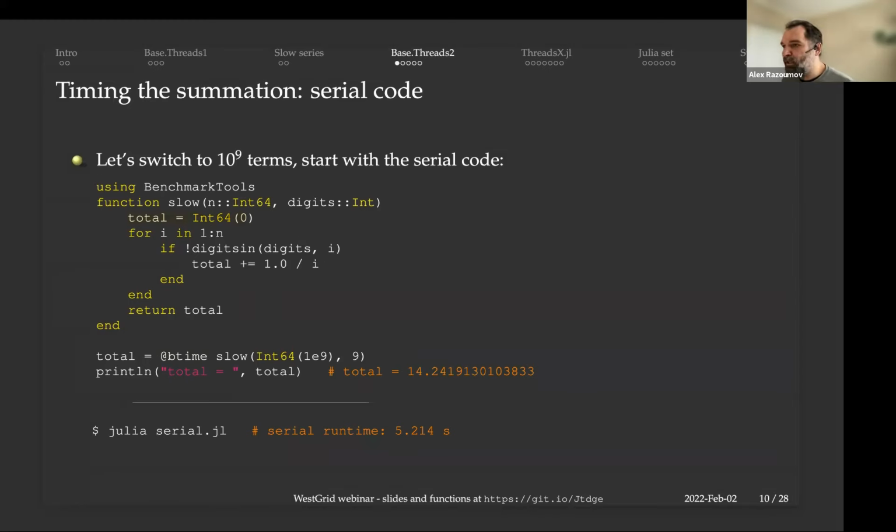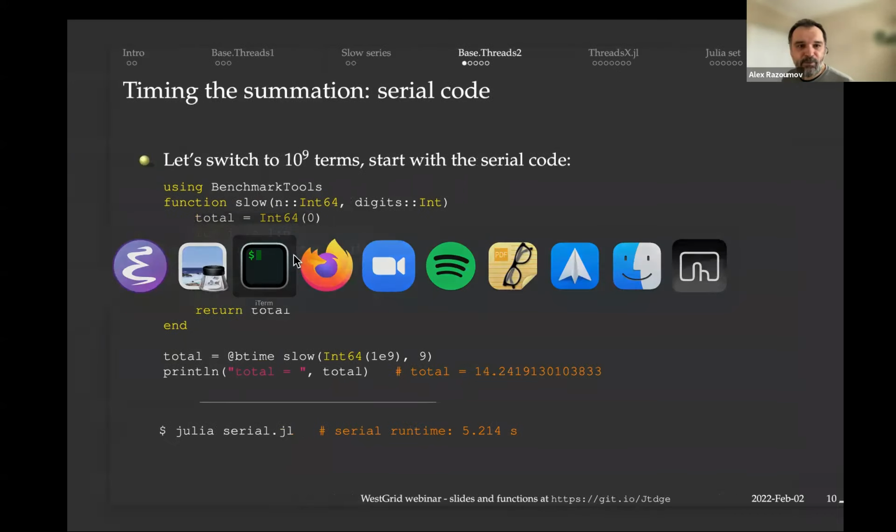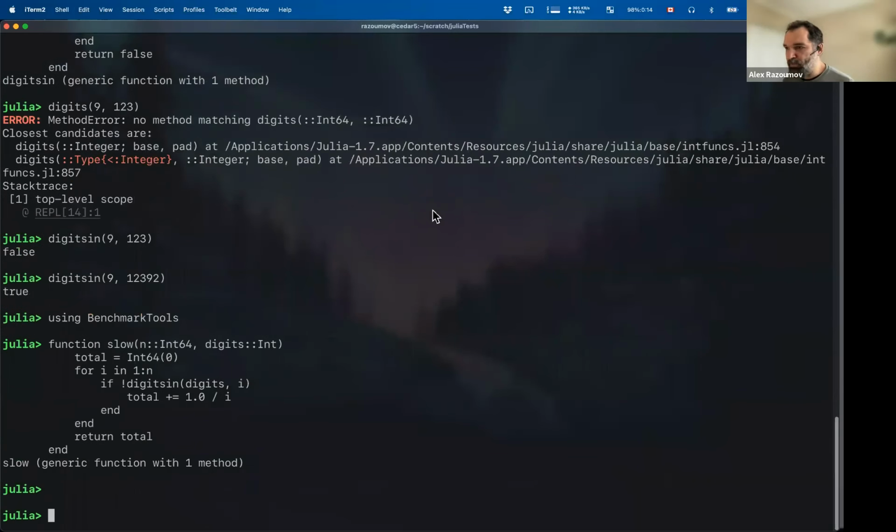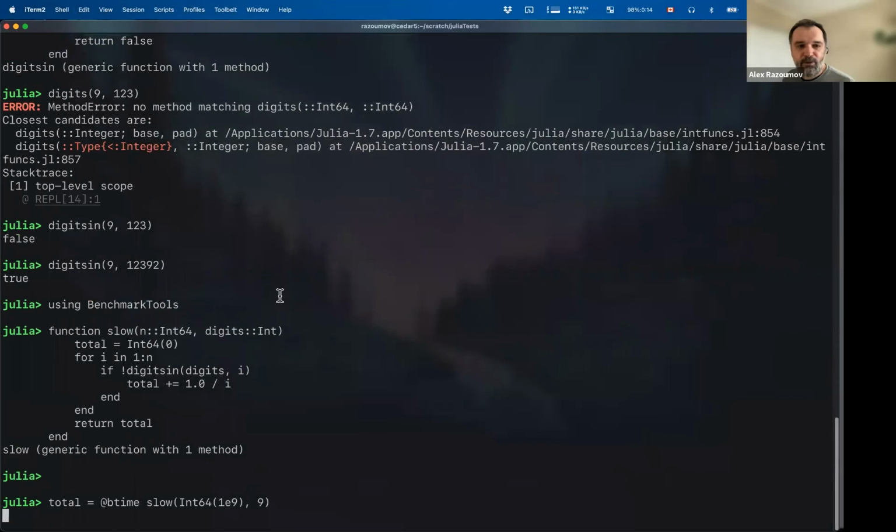Okay, so let me copy this code for the function slow, and the benchmark tools, from my text editor. All right. And then I'm going to say total and then @btime slow. If you're new to Julia, this is syntax that is not kind of obvious, but what I'm doing here is calling the slow function, passing digit 9 to it, right? So here's my digit 9, and then the upper limit of summation, 1 to a billion. And then it's running, and because I have @btime here, it's running multiple times.